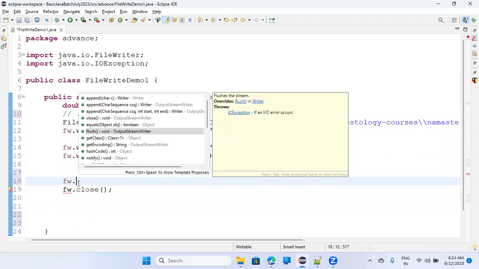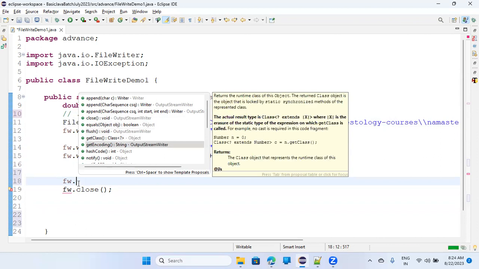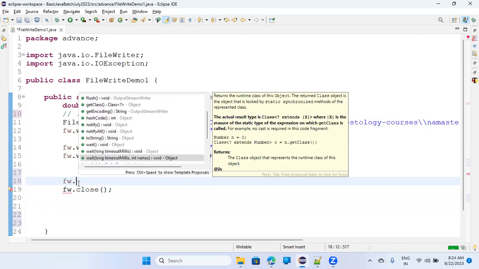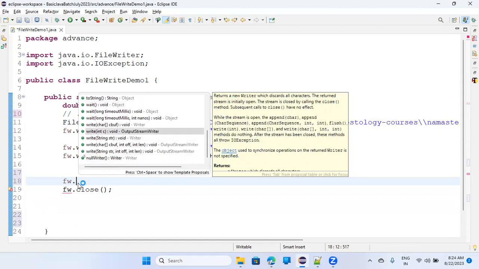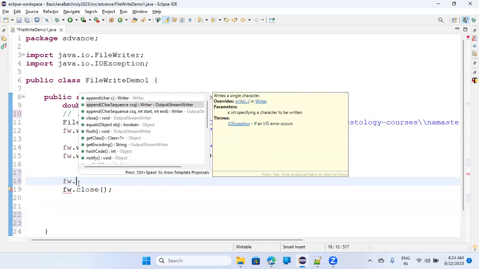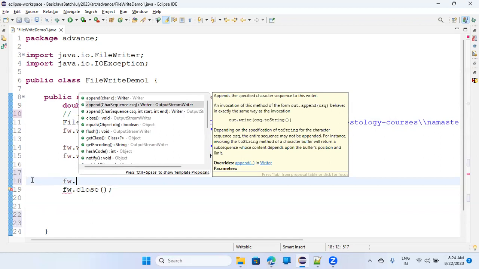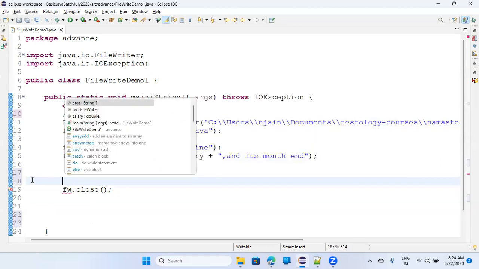Flush flushes the stream. Flushes means it will flush out those things. Rest of the things you don't have to use generally. Write is the main function which you have to use. Otherwise, we don't have to use any other thing. Okay.